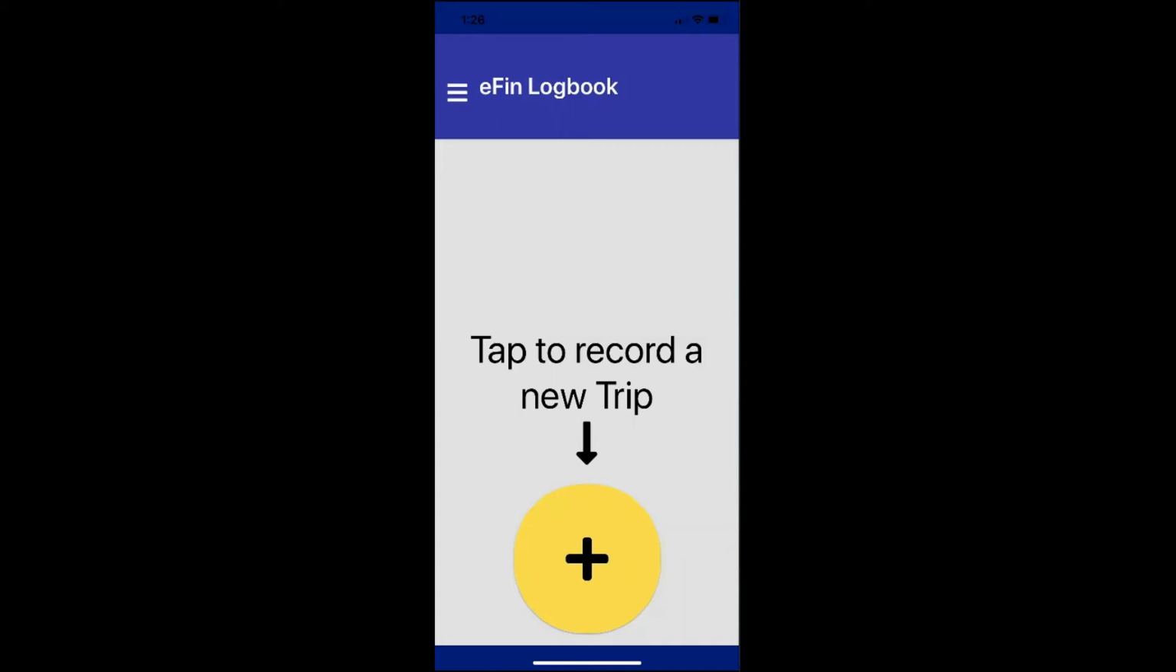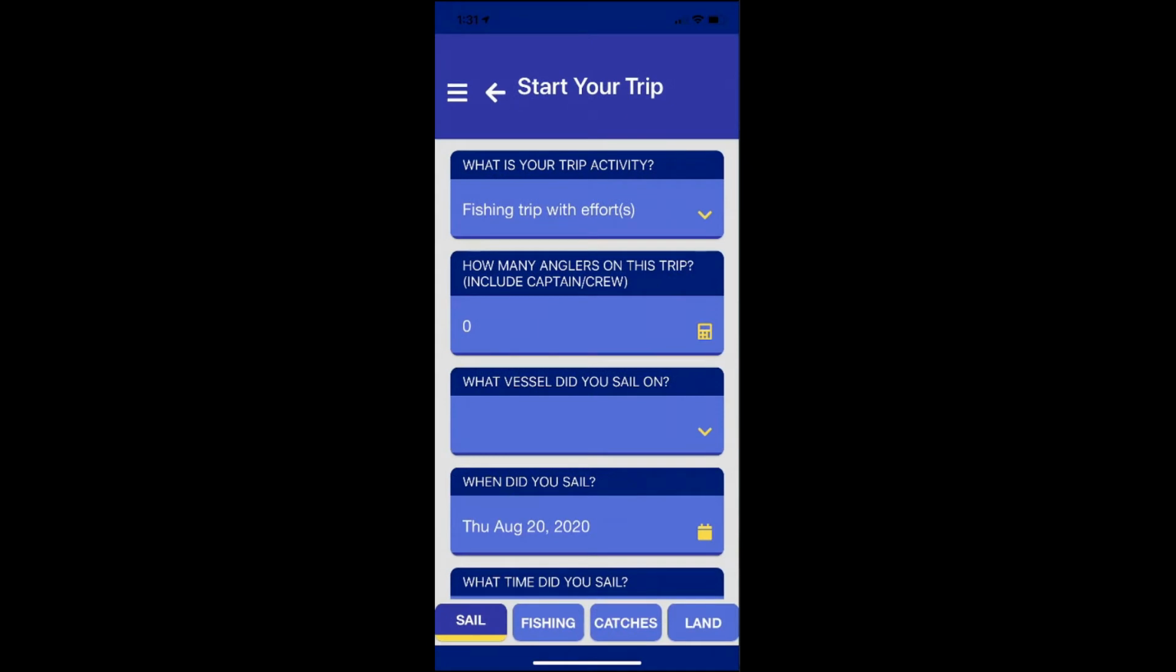To start, log into your eFIN app. This is what your screen should look like once you've logged in. To begin a new trip report, select the yellow plus sign on the logbook page. This will redirect you to the first page of your trip report.